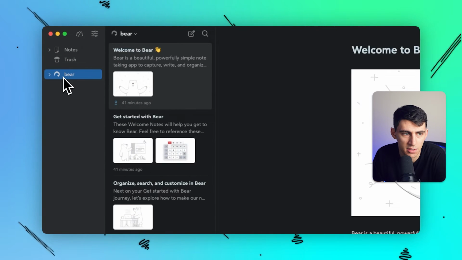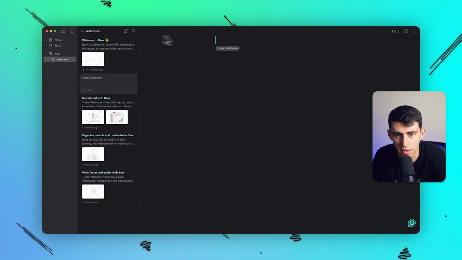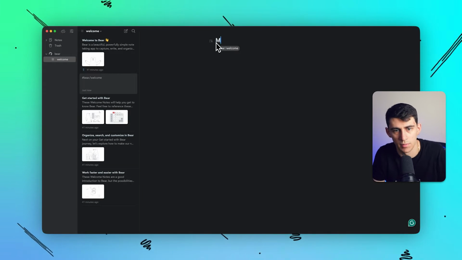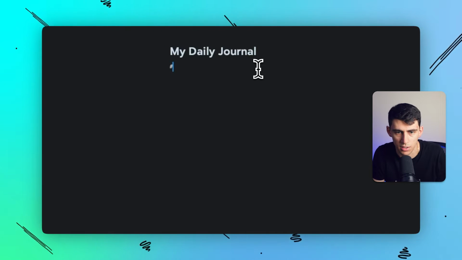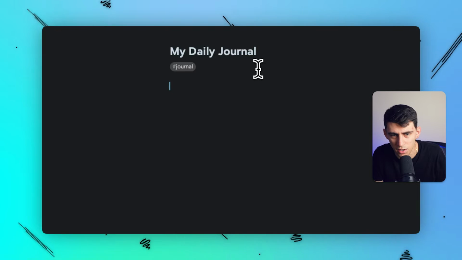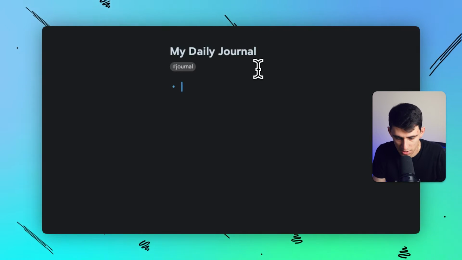So for example, inside of Bear, it's really simple. All you have to do to make a new note is click on this little button right here and then title it. I'm gonna title it My Daily Journal, and right within here, you'll notice that there's this little hashtag icon. I can remove this and I can put hashtag journal. And then from here, you'll notice that unlike other writing tools that are Markdown, there's no slash functionality, but it does have the Markdown capabilities that you'd guess would be there.